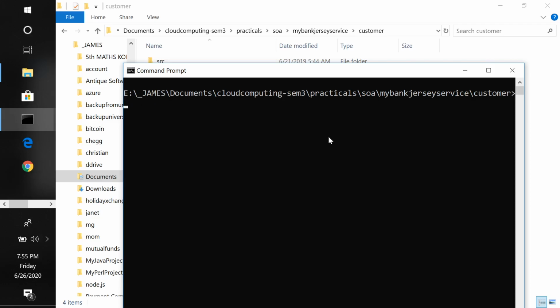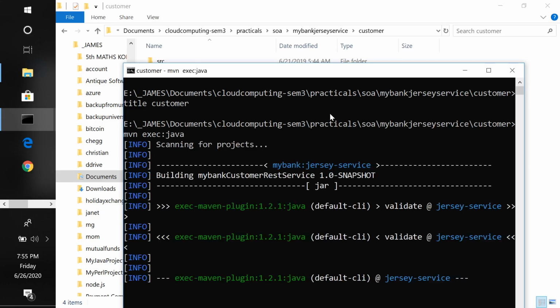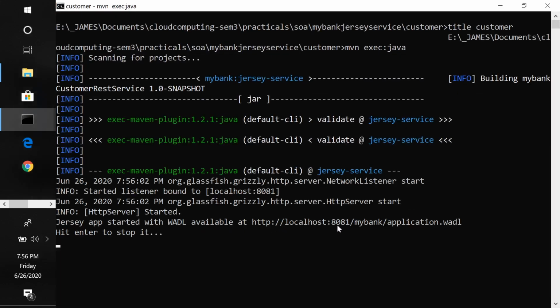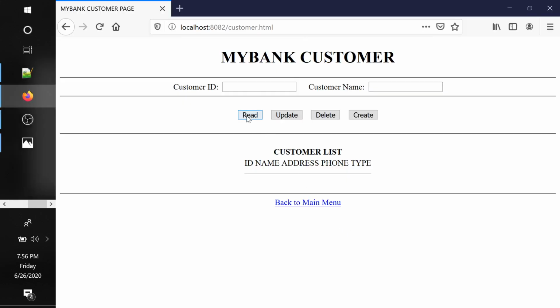So let me give a title first to this window. So title customer. Okay, so the moment you say title customer, you will see in the heading customer over here. Now I will start the service. And my service is running on port number 81. So ideally, if my service is running when I read the customer page, I should have got the records.